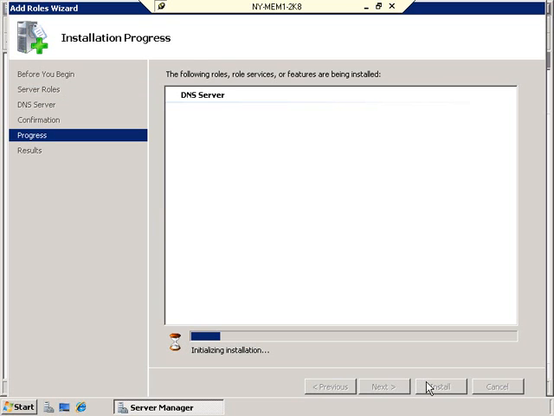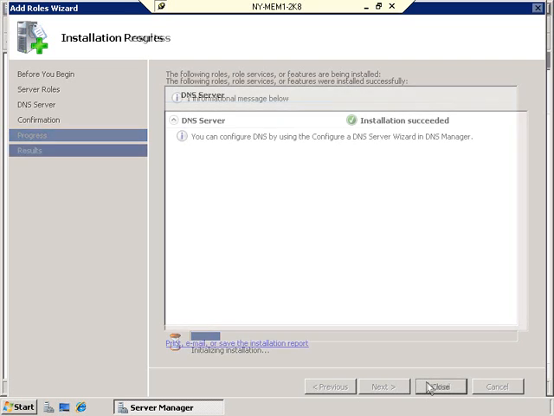Now, this can take a few moments to complete the installation process. So I'm going to go ahead and pause the video while we let this fun little bar go across the screen, and I'll be right back with you as soon as it's complete.